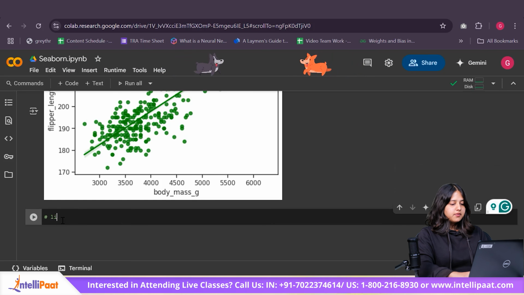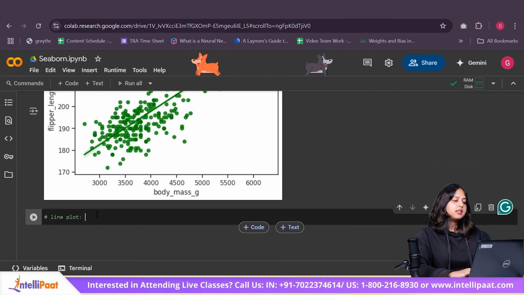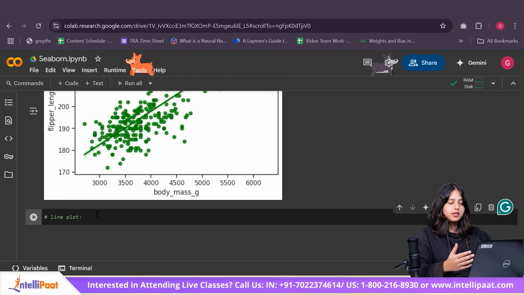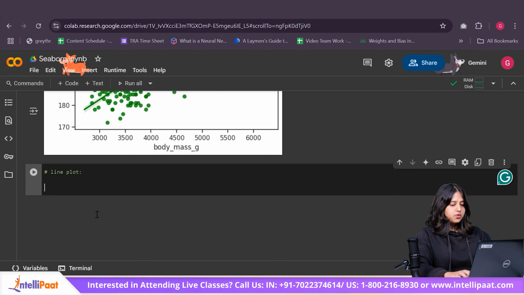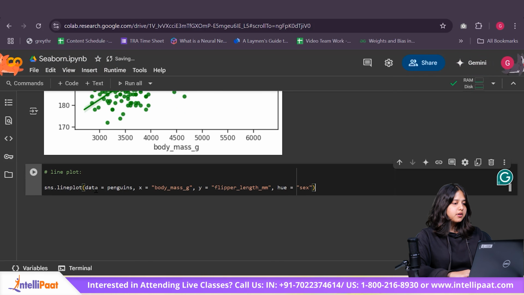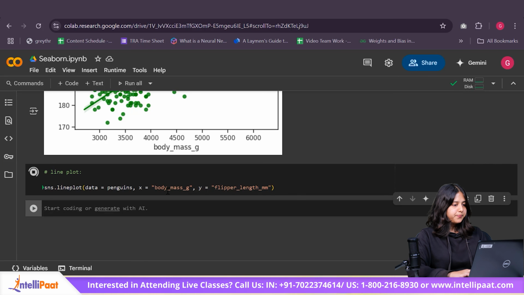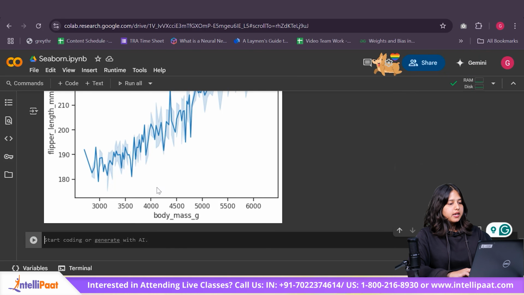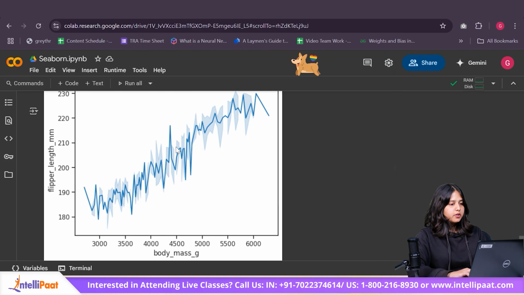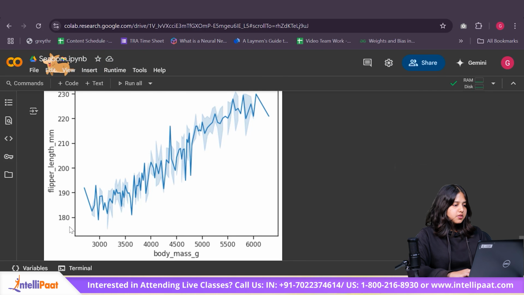Then the next plot that we have is a line plot. A line plot basically helps you visualize a numerical column in a continuous manner, right? So I can say sns.lineplot and pass my x variable and my y variable. Let me not use hue right now. As you can see, this is what my body mass versus flipper length looks like. When my body mass is around 3000, my flipper length is around 180, and when my body mass is around 4500, my flipper length is around 215 or 218.